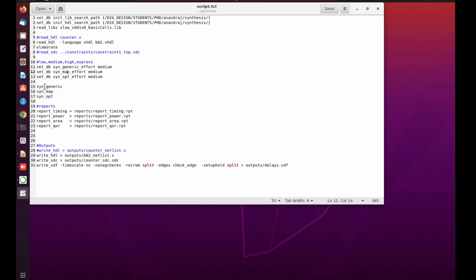And again, now it will be the synthesis. So do the synthesis to generic, then do the synthesis to mapping and optimization. If you want to see the view one by one, you can give all the commands in the terminal one by one, then you will see the changes that happen there.